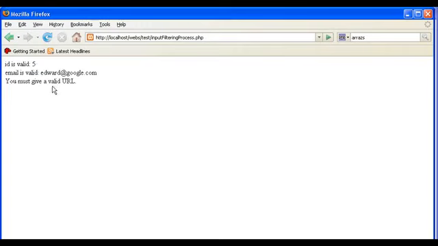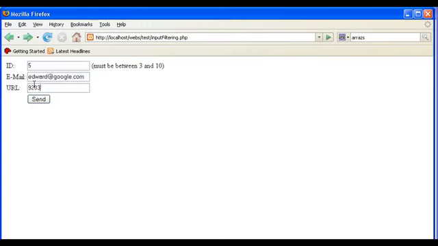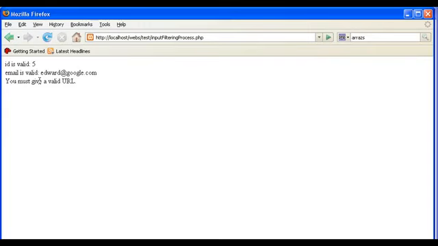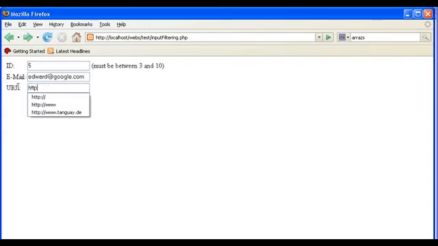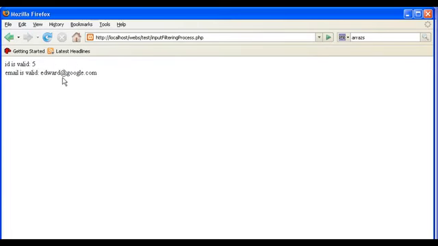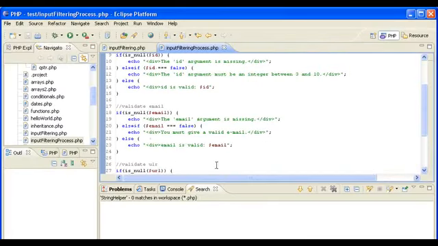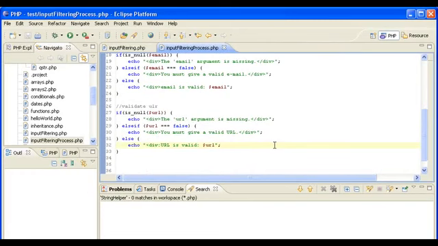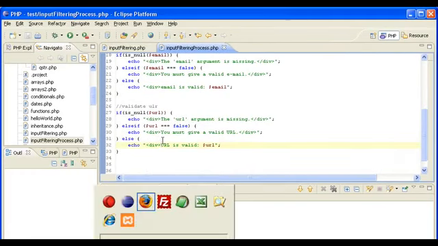You must give a valid URL. Let's try that one too. Type a bunch of junk. You must give a valid URL. No. So let's type in a correct one now. And, oh, it didn't say anything. Why didn't it say anything? Let's see. Echo. No, just because we have a little typo here. There's always a reason.